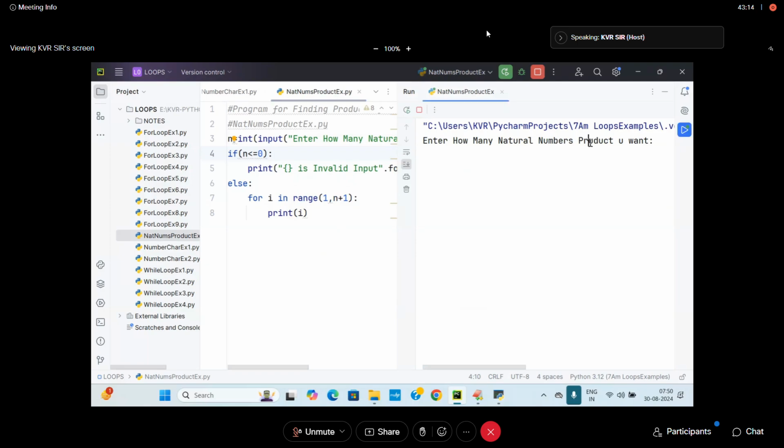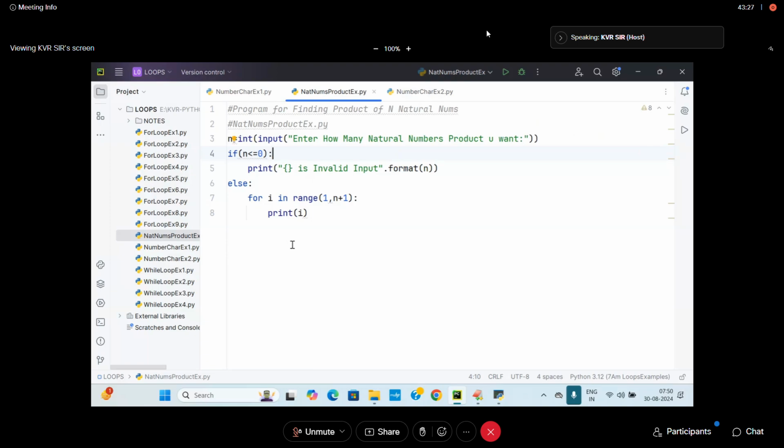Say the number is 4. What did I get? 1, 2, 3, 4. You enter the number 5, you test it: 1, 2, 3, 4, 5. Are you following? Those numbers I want to find the product of. So prod is equal to 1, which is known as the multiplicative identity.